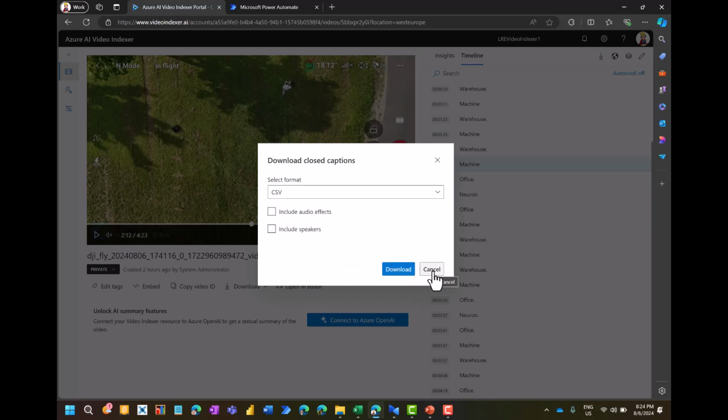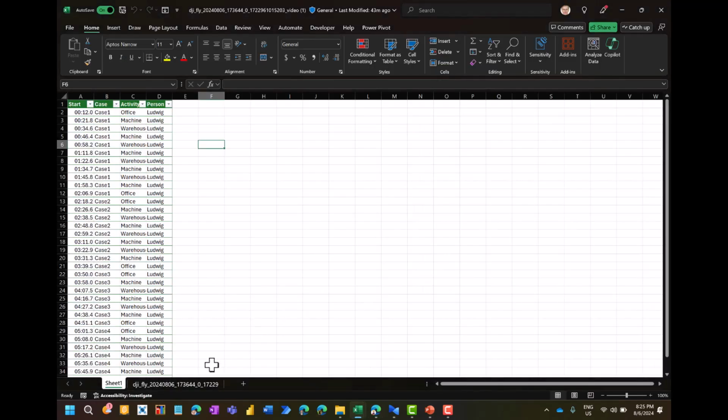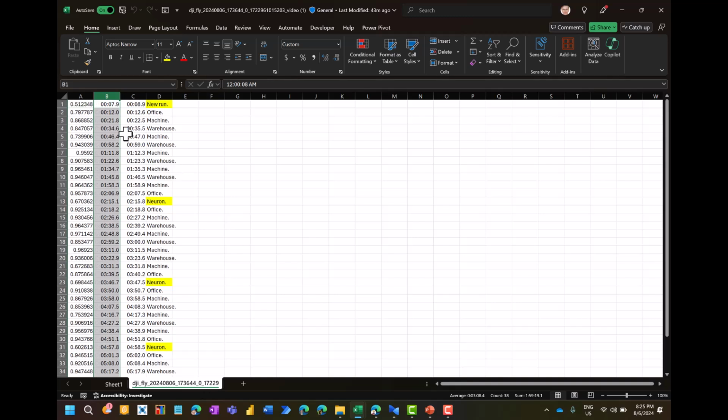So I basically downloaded this thing, and then let me show you that. The raw data looks like this. So you have here the description. I always said a new run when I started a new production run. Therefore you see these yellow things here. The new run would be a case. And then you see the person was working in the office, in the machine, in the warehouse, going back and forth.